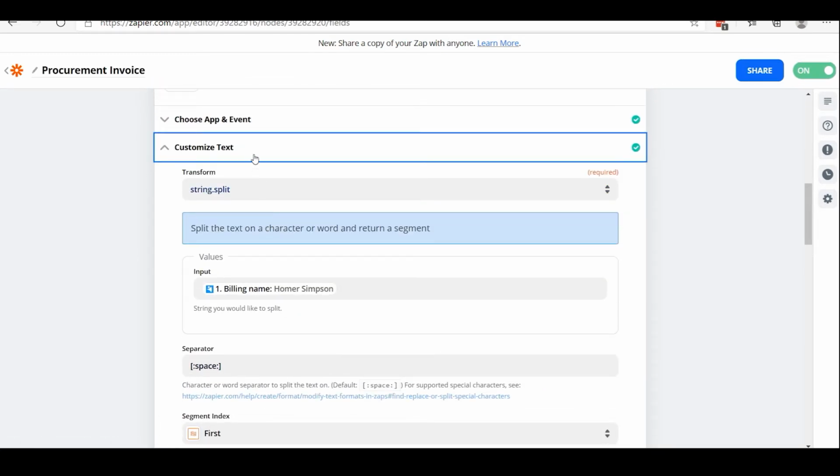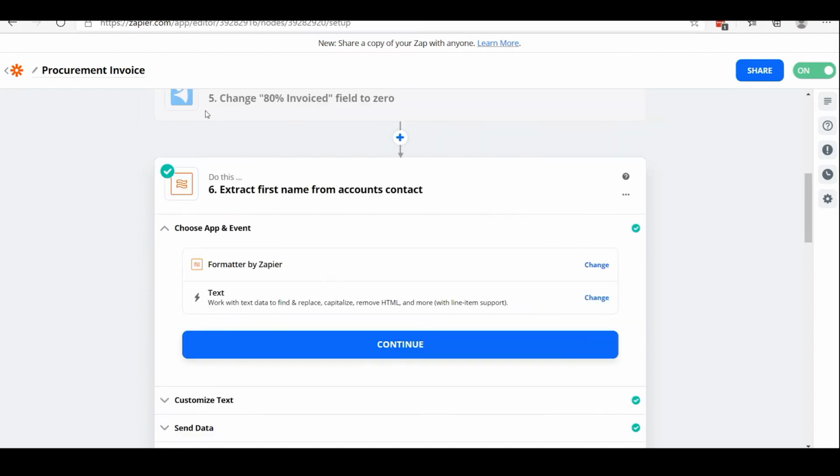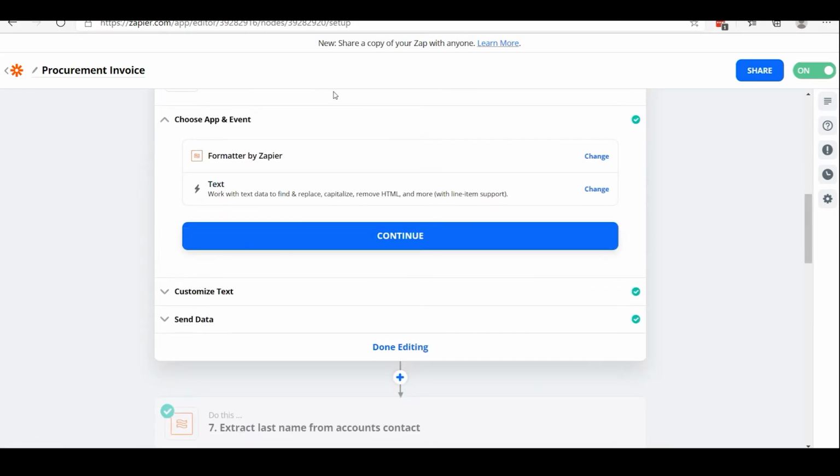Now this is another formatter function. This is a text one where you can find, replace, capitalize, remove HTML. You can do various things with the text formatter in Zapier, and this is why I said at the beginning of the video it's important to have some sort of understanding of how Zapier works and how some of this stuff works. And you may have to play around with that.